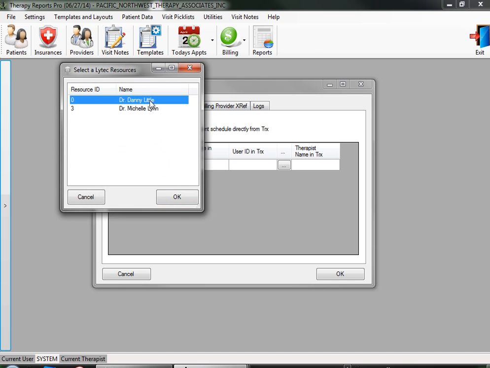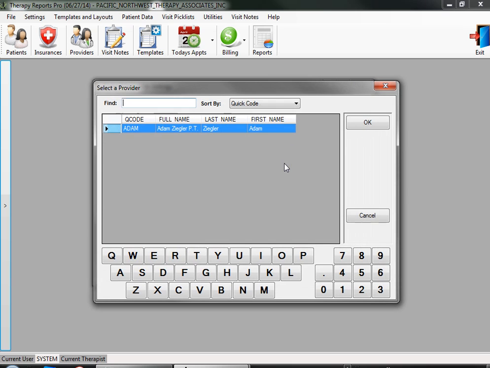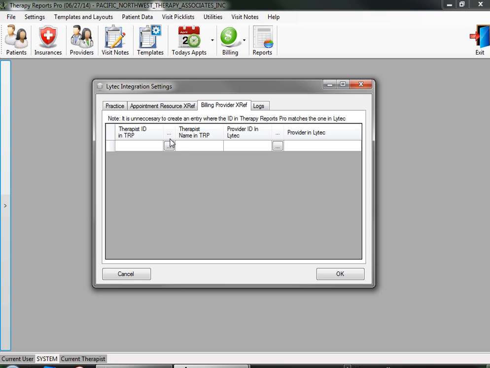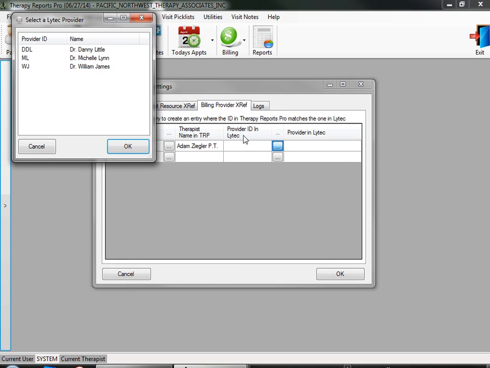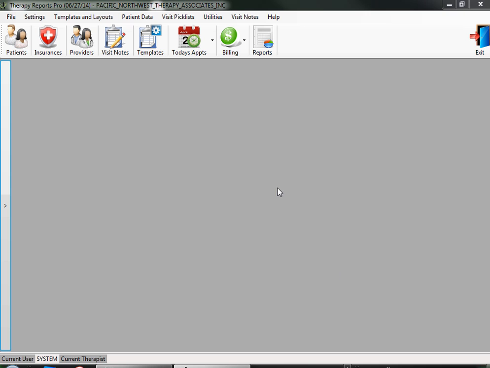This actually looks in the Lytec database to see what resources you have. And then we're going to associate that to a user ID in TRP. Well, we're going to use me. That's who we've got. And the same thing the other direction. In this case, the TRP data is on the left because it's the sending application. And the provider ID will go Dr. Danny Little. And then we'll go ahead and click OK.